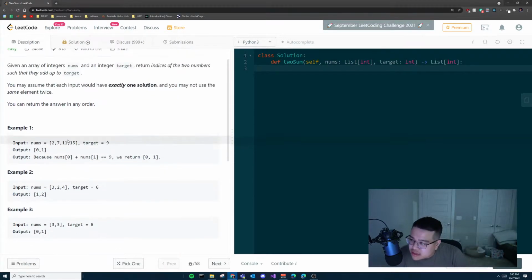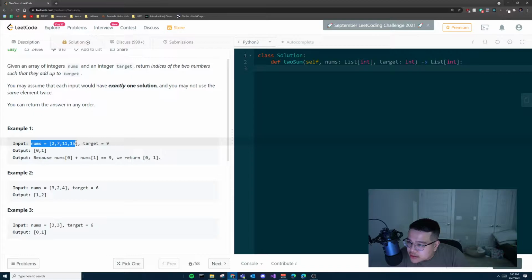Okay, so it's basically saying, we're gonna get this. Our target is 9, so in this one, 7 and 2 will be the first two elements in the array that would be the actual answer, because 7 plus 2 or 2 plus 7 is 9. So we're returning 0 and 1, which is reflected here.